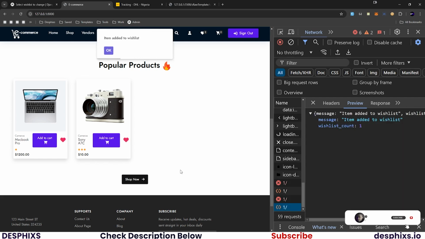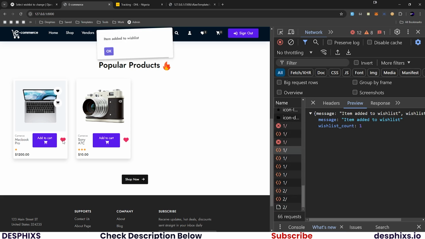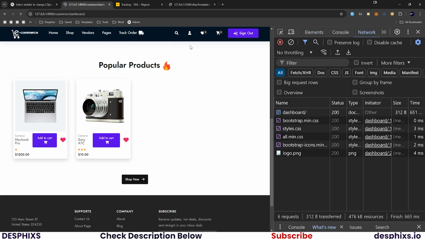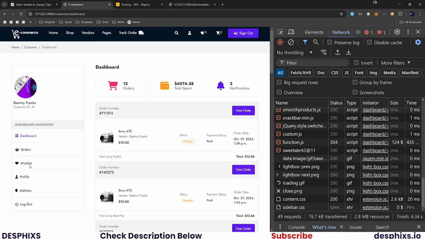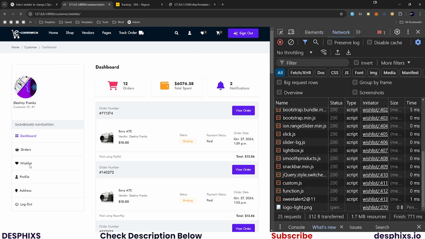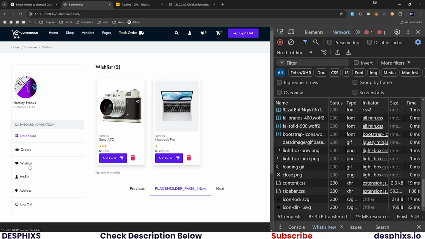See, it's working. So you can add this multiple times as much as you want. Even this also, you can add it as much as you want. But in the wish list, we should only have 2 items showing up there. Let's see. That is pretty much it, guys. Everything is working perfectly well. You can see that we just have 2 items showing up here. And in the next video, we will get started with something else.